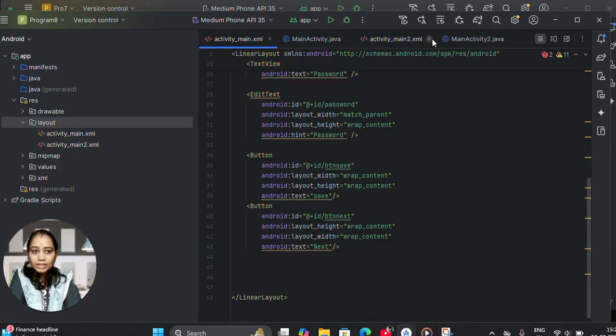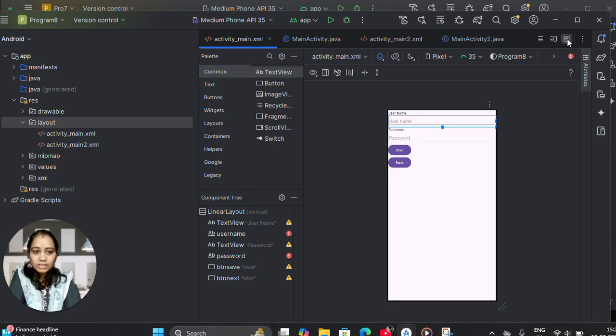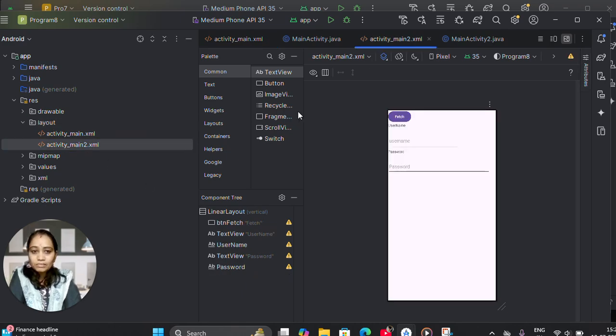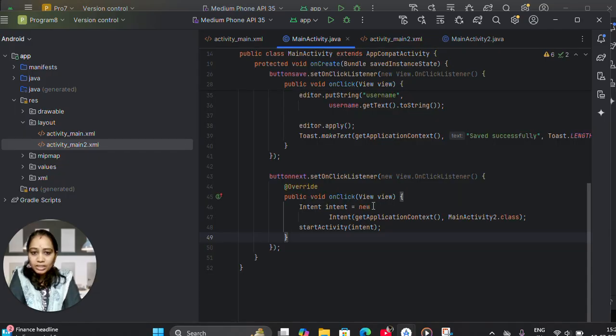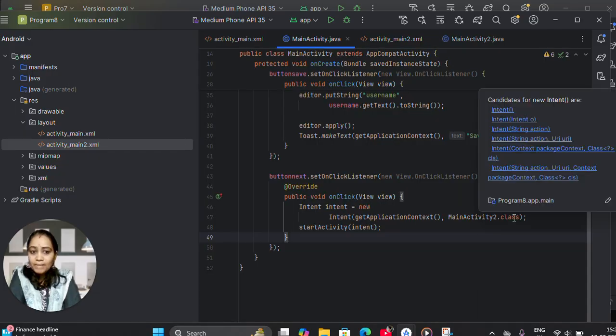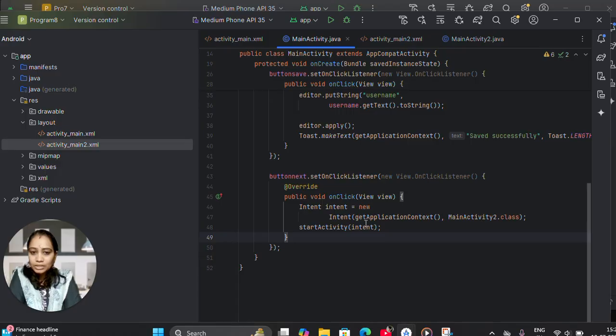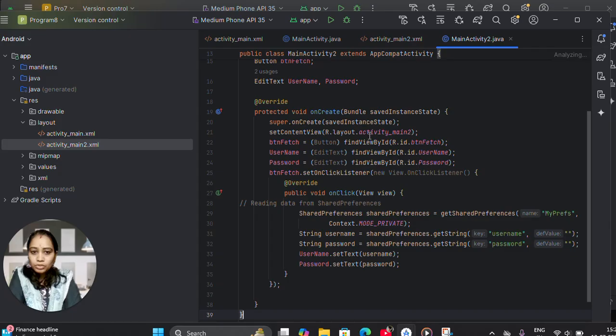As we saw here, if you check the designing screen, I will enter this and click on save. After saving, I'll click on next. When I click on next, where should it go? It should go to activity 2, and when I click on fetch, it should come. That is what I have written here in Java. It has to go to my main activity 2 dot class, because Java will generate the class files. Then start the activity. In the main activity 2 dot Java, whatever the content is, it has to be found.